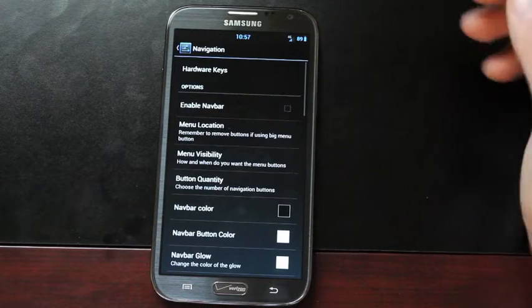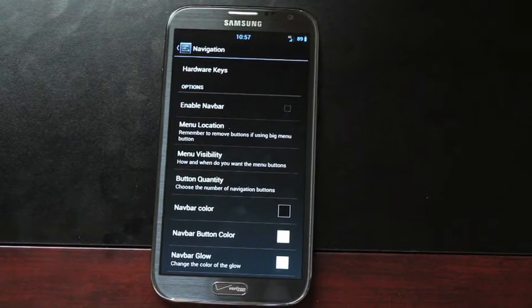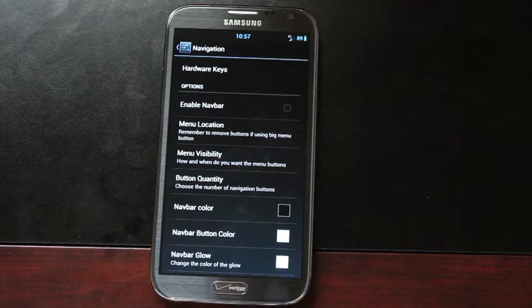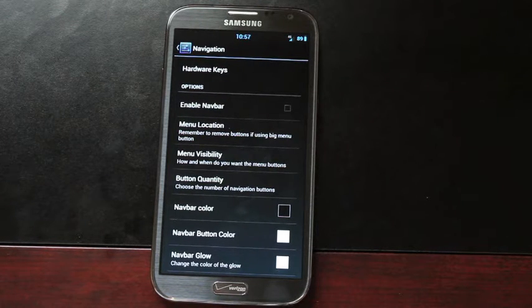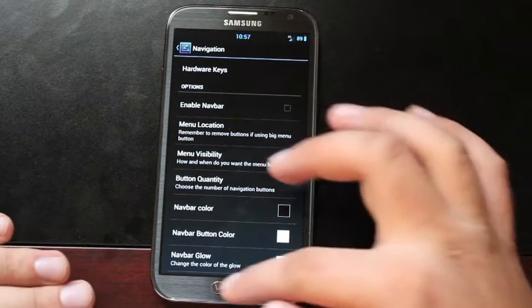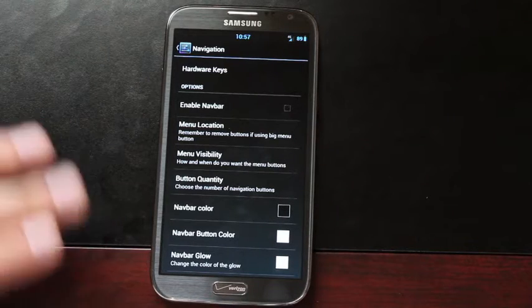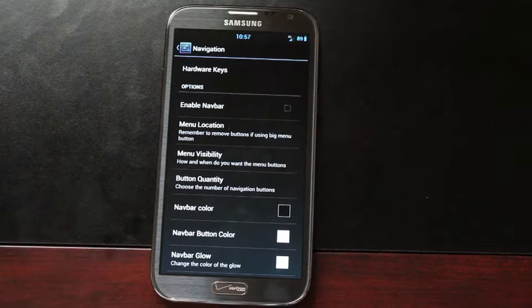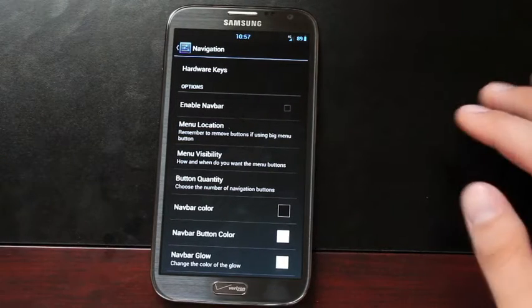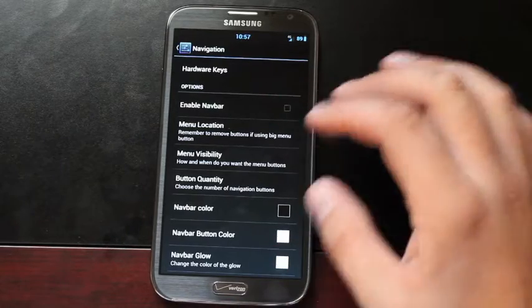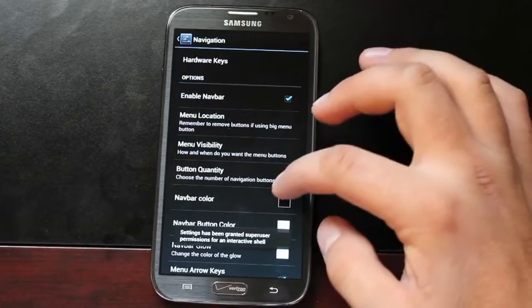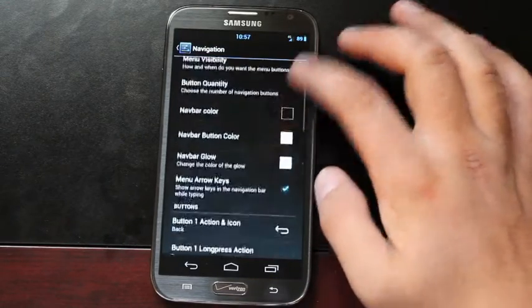In the navigation, if you chose to enable the nav bar, this would be great for modifying the navigation bar on, say, the Galaxy Nexus or one of the tablets. On the Note 2, I don't find it as useful because I already have hardware keys, and the nav bar ends up taking up part of the screen real estate, so I generally don't use it on my Note 2 since I do have the hardware keys. But if you did enable those, you would be able to customize them.